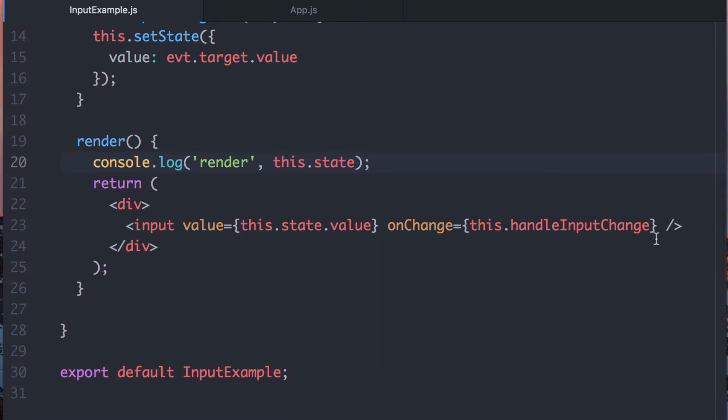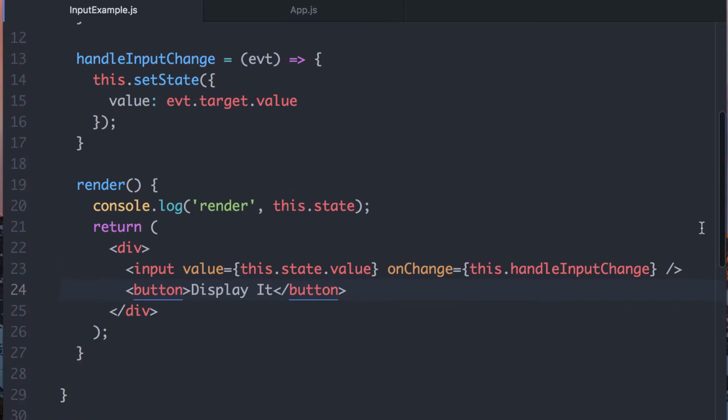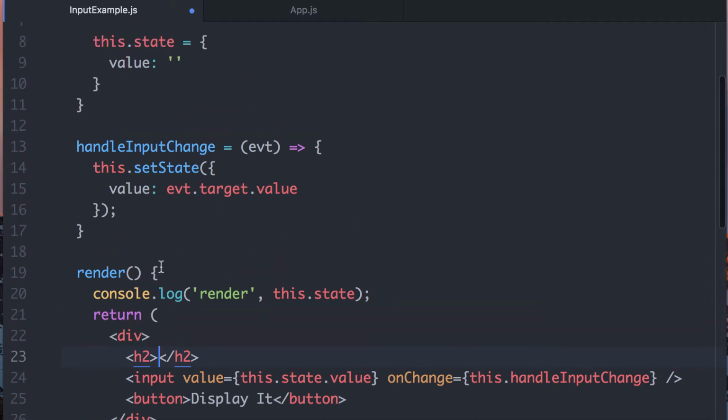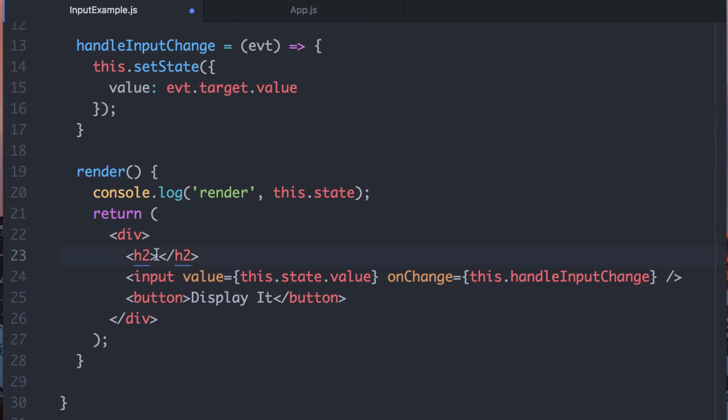So now what I want to do is create a button. And whenever I hit this button, I want to display the value. So let's put an H2, something big. If I want to set the value here in the H2 only when I hit the button, then I actually need two values in state. Well, why? Well, let's try to avoid doing that.